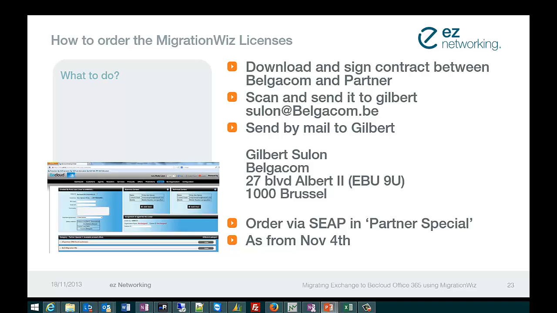In order to have the contract with Belgacom, you need to sign, scan and send it to Gilbert. Also send it through mail to the address shown here, and afterwards you will be able to order it through SEEP. When you order Office 365 licenses, you can go to Partner Special and also order the MigrationWiz licenses.